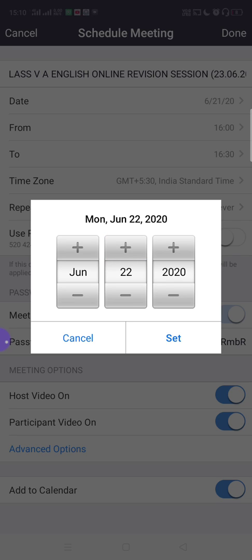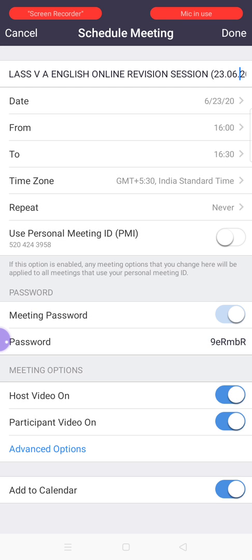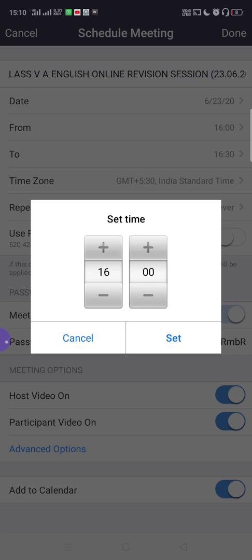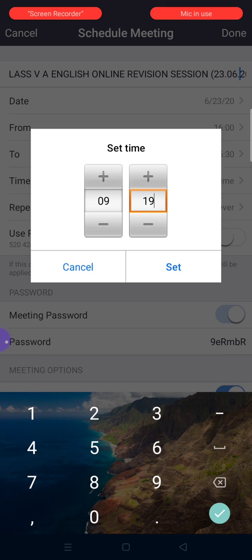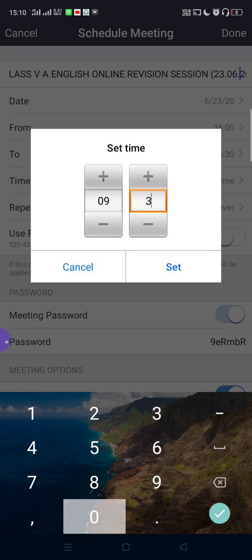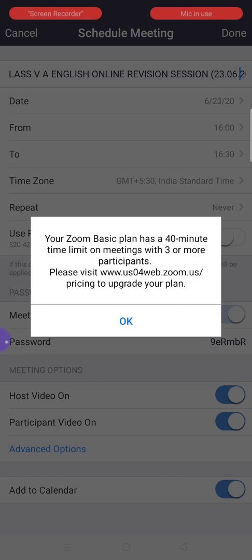So we'll be pressing the plus sign. June 23rd 2000 is set. From, you'll be having the time slots with you, right? So set time. 9:40, suppose 9:30 will be there, so it is taking much time. I am pressing plus plus. You can go directly by clicking on the values, write down 30. Okay, set.